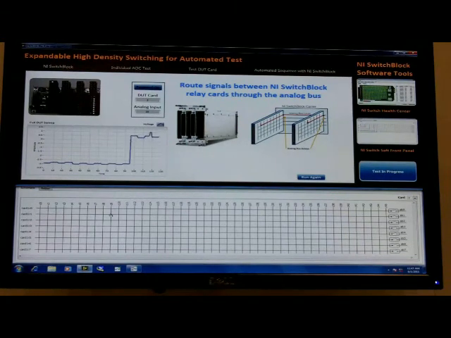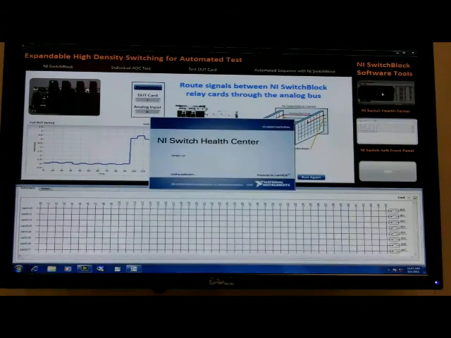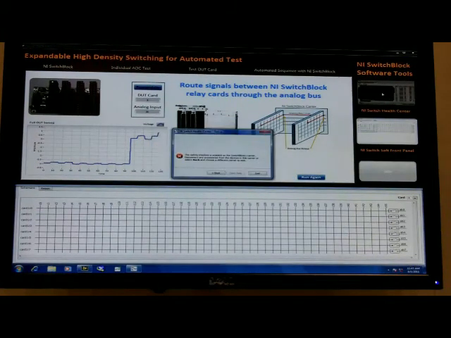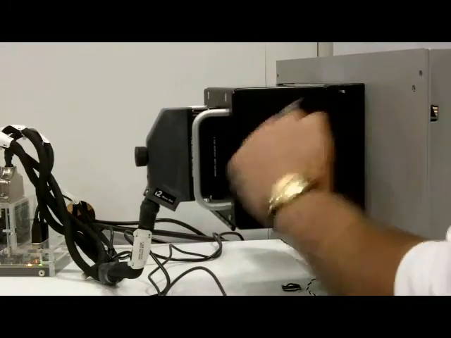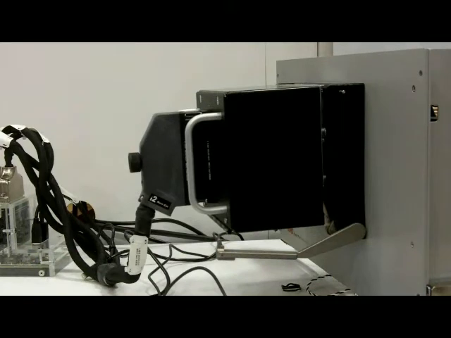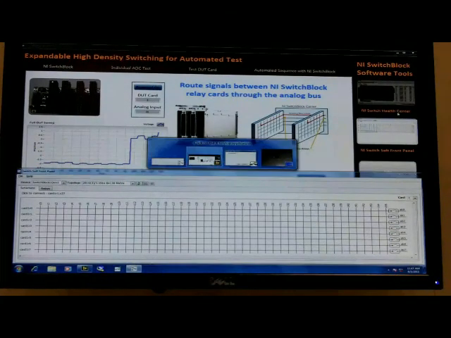The last thing I want to show right now is the Switch Health Center. So this is a brand new piece of software that we have for the SwitchBlock, and I'm going to disconnect all of my wiring using this Virginia panel mass interconnect. Then I'm going to go ahead and run the Switch Health Center.